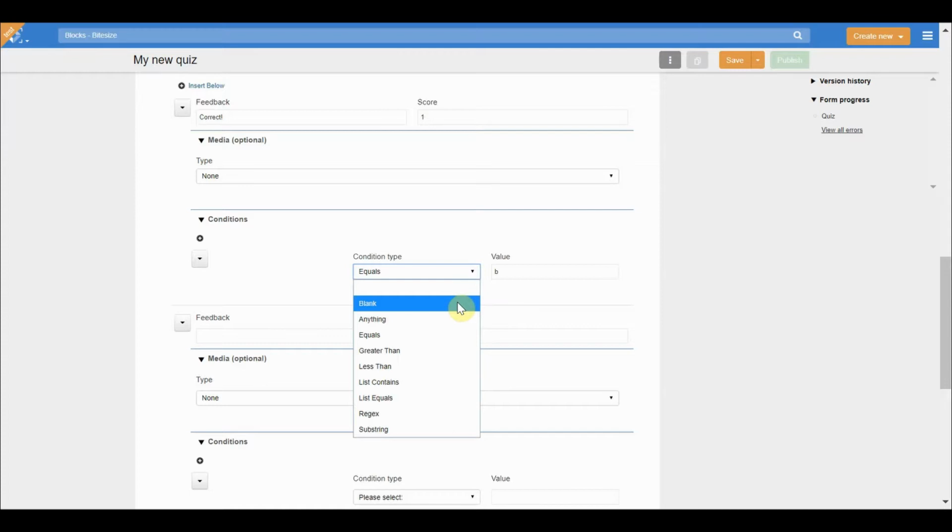Blank matches when the user has left that question blank. It's not very commonly used, but you might want to use it, for example, if you want to deduct marks for an incorrect answer, but give 0 points for a question that has been left blank.